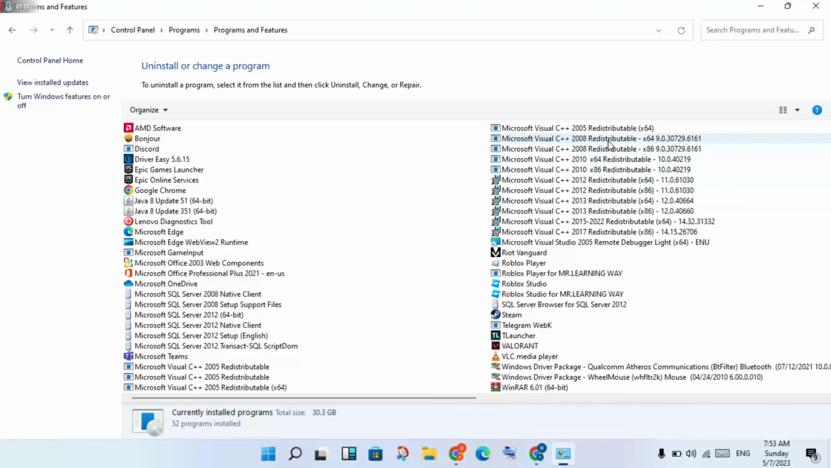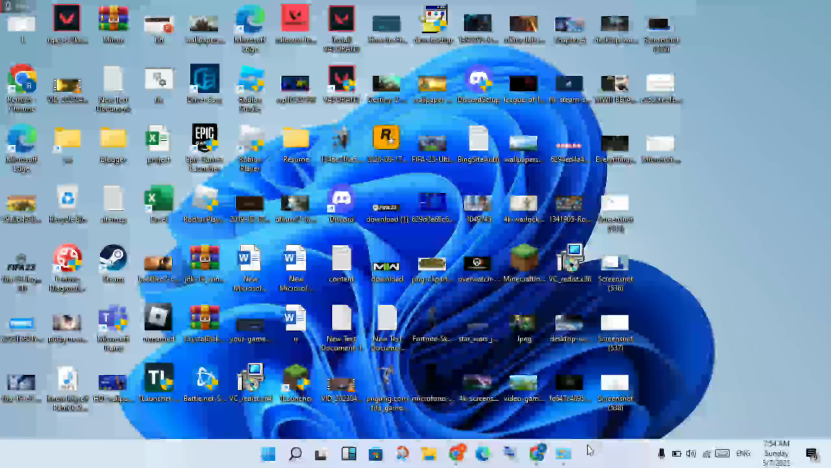You will see the Microsoft Visual C++ files, from 2005 to 2022. You will right click to uninstall. Okay, then uninstall them. Then you will go to the file.